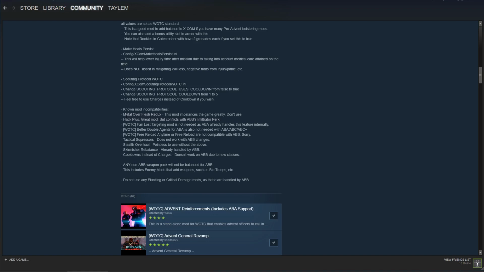So it's really important to know what these mods do, because nobody wants to face roll on XCOM. I mean, you may think it's cool to do that, but it just defeats the purpose of the game. And as it says right here, like fair loss targeting, another great mod, but a better Advent already handles that internally. Double agents for ABA. It's not needed when you have a combination of ABA, ABC, and ABC Plus. But that's a better campaign.